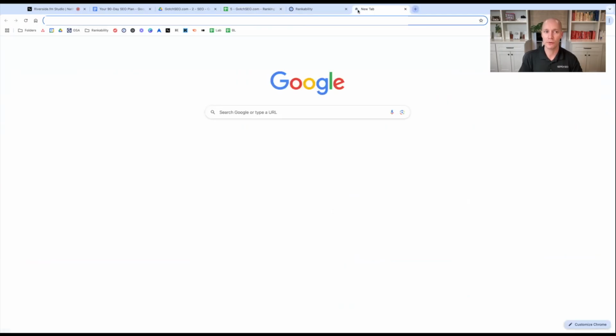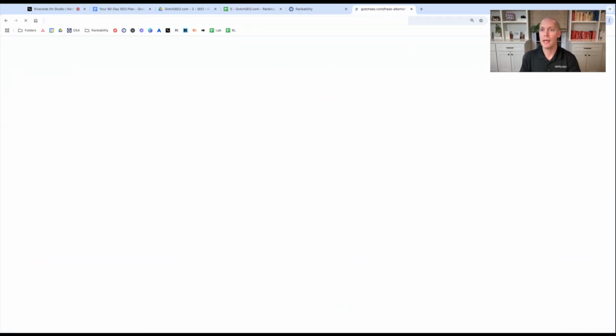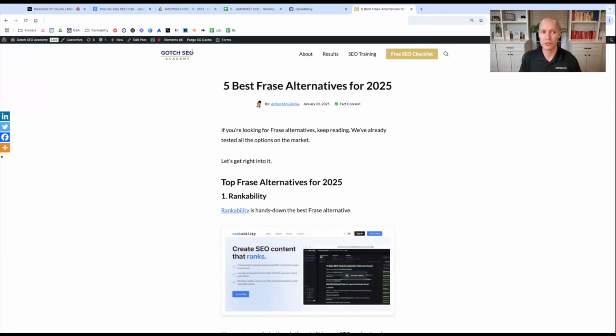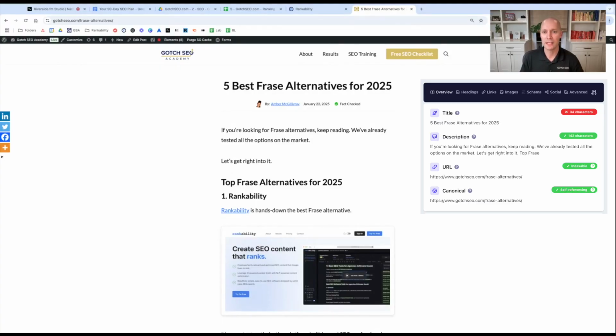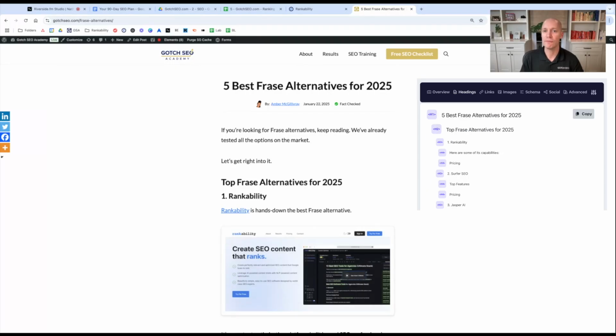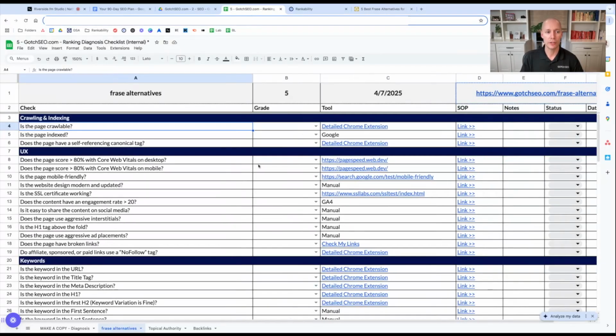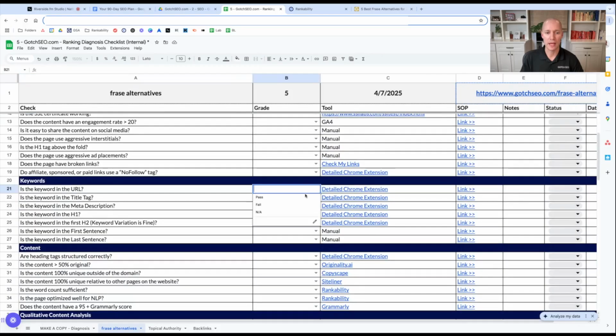First things first, we're going to go to the page itself, and then to the detailed Chrome extension, so we can knock out a lot of the checkpoints here. Number 1 is: is the keyword in the title, is the keyword in the meta description, and is the keyword in the URL? Then we'll go to the headings and see: is it in the first H1 or the only H1 on the page? And the answer is yes. So we can immediately go over here and mark a lot of these as a pass.